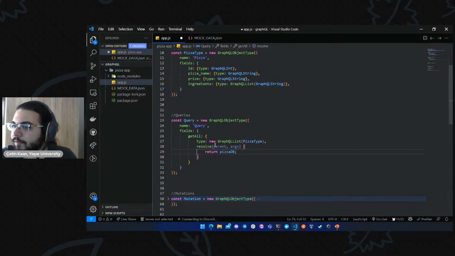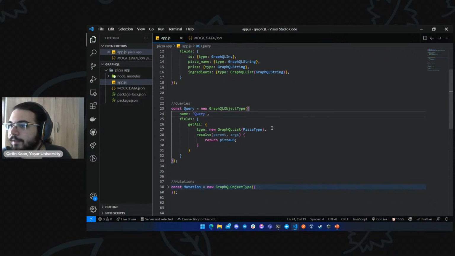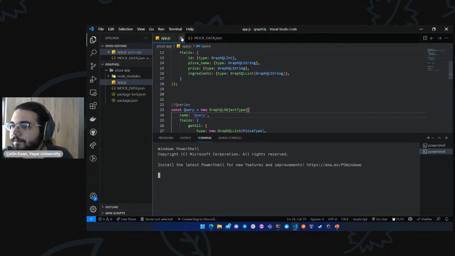Now our resolve function. Resolve function is kind of like the return function in normal programming. It can have parent and arguments. Queries can have arguments, but I didn't include them on this page, again, to not confuse you. And it's going to return our pizza DB. Now, let's test this query. Give me a second. Let's run this server.